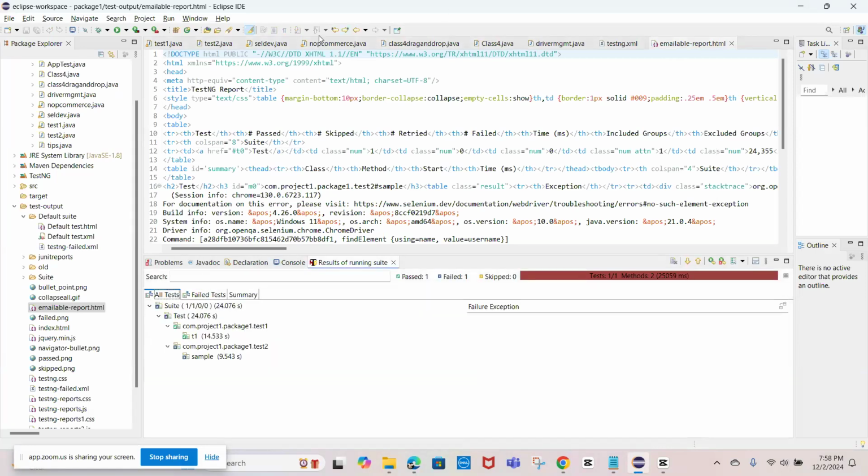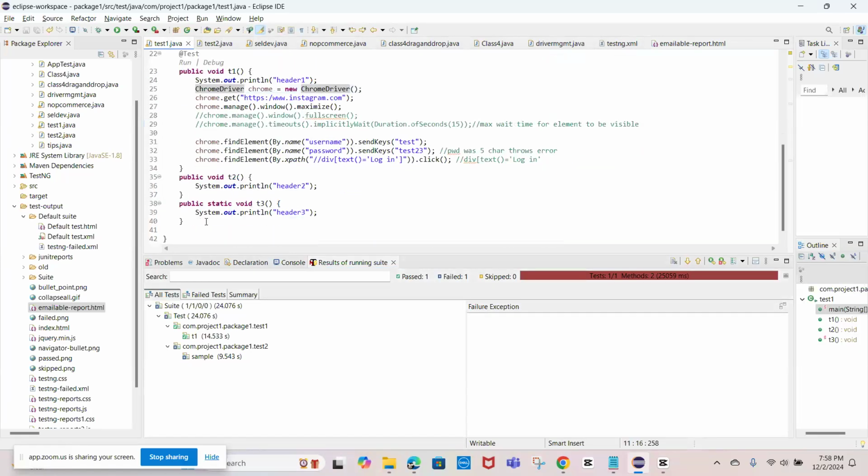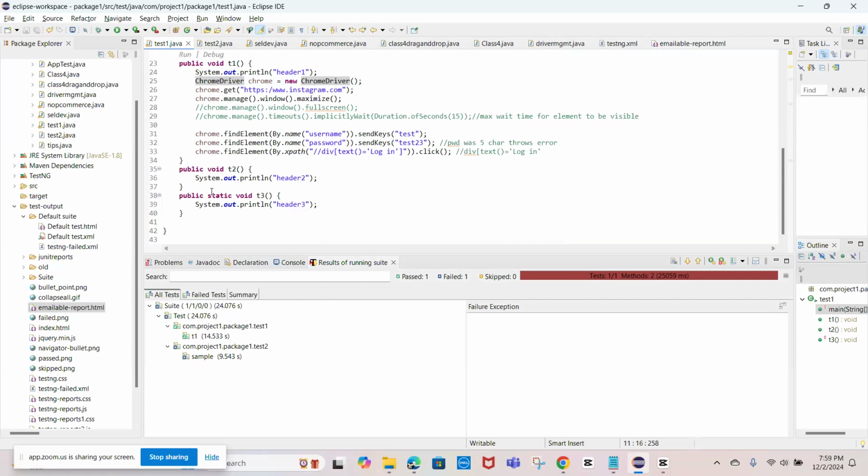See, right now in test one, we are printing this header one. If you want to print in the report, that's a different thing. We generally don't do system.out.println in the report, but we do write some data to the report using a different way. That's a different topic, not these reports. We won't be using these reports. Generally, people use Extent Reports. Using Extent Reports, we can log some data to the report. We can log the screenshots and all to the report.